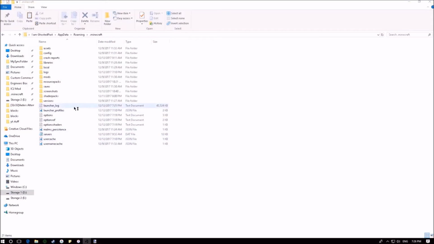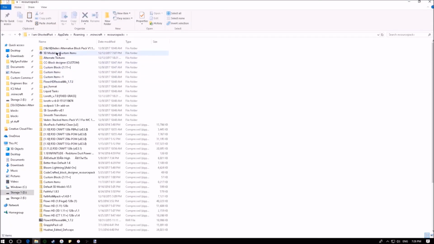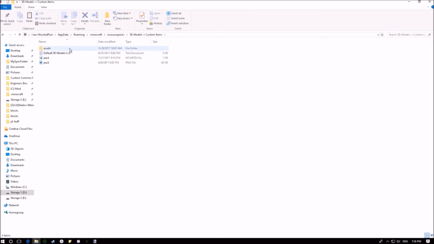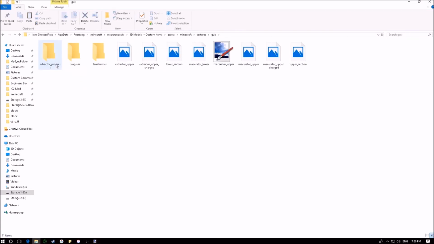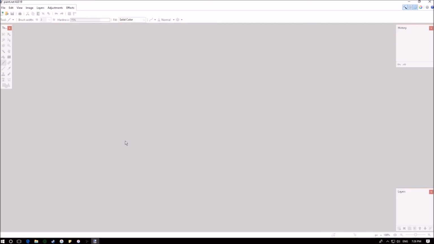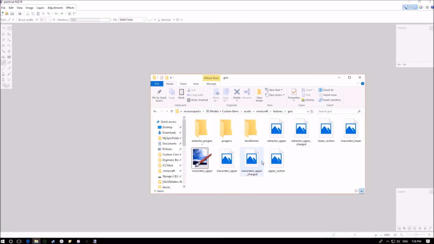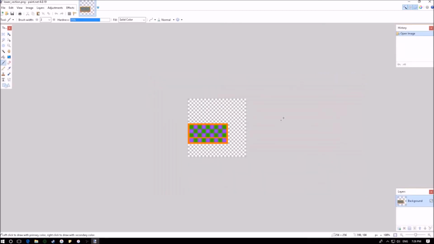Alrighty, now that we're in the game files, we can go into resource packs and then into the 3D models and custom items, my main resource pack, and we'll go down to Minecraft, textures, and GUIs. This is where I store all of the custom GUIs and all of those things. If we take a look at what the base texture for these items are, we can do that with a simple editing program. In this case, Paint.net, Photoshop, whatever you like to use. I like to use Photoshop quite a lot, but I'm just going to use Paint.net for the moment, considering it's quite simple and a lot easier to work with. If we drag in the lower section here, we can see that this is it. That is literally all we have.